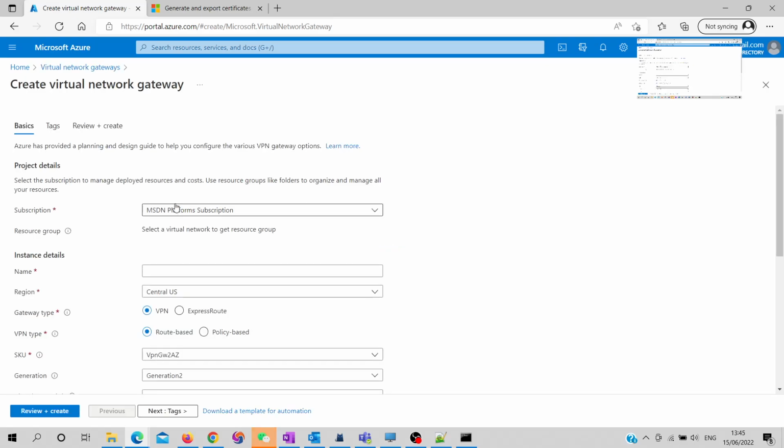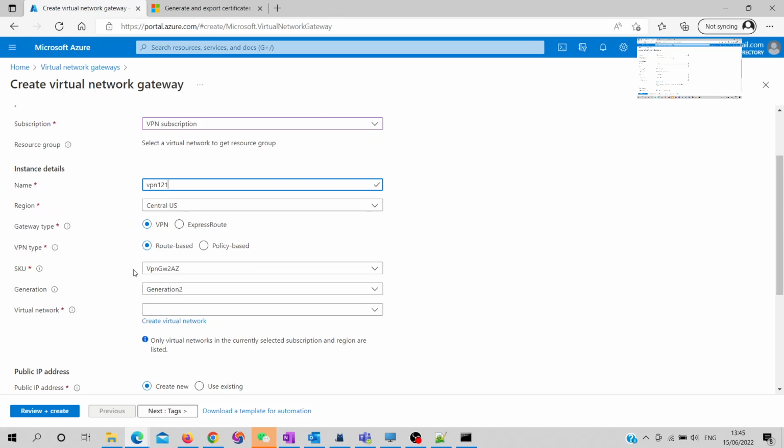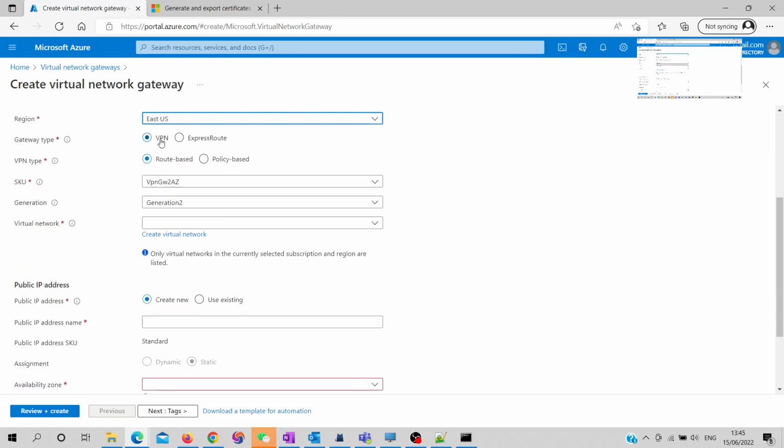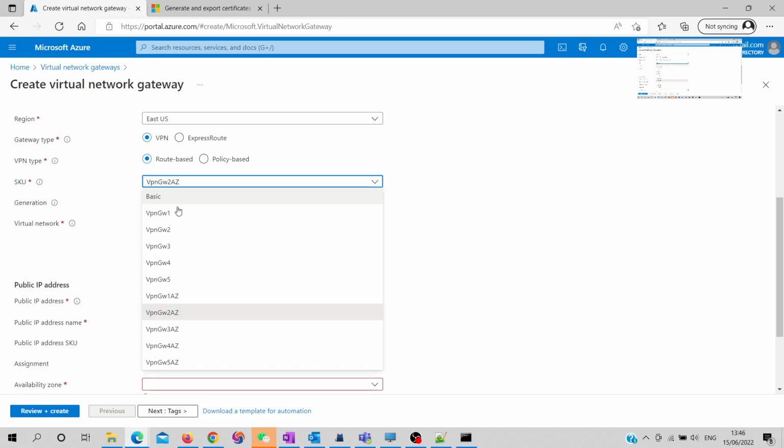and here you need to select your subscriptions and things and the VPN gateway name or whatever you want to give, and the region which you want to choose, the gateway type VPN, because we are going to deploy VPN gateway. And then you can select the VPN type, policy based or route based. I will not go with the policy based because it gives fewer features. I will choose route based, and here we can see so many SKUs.